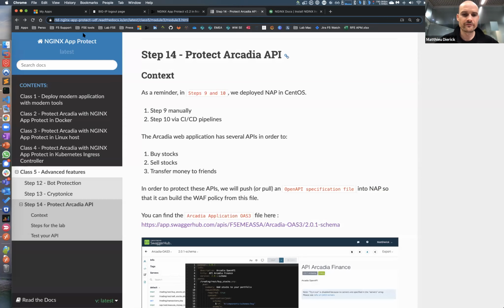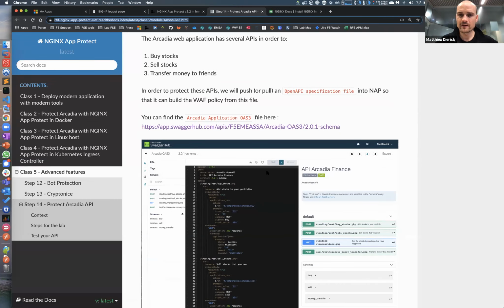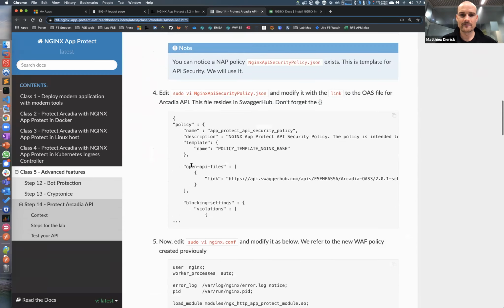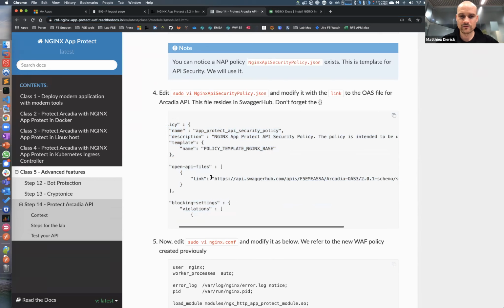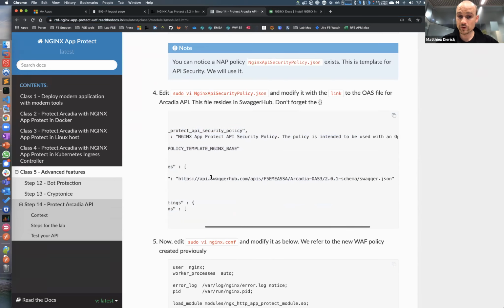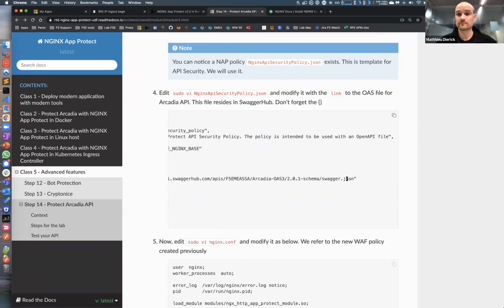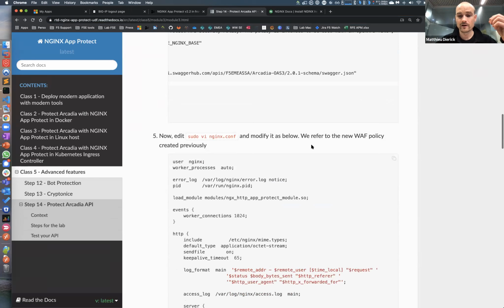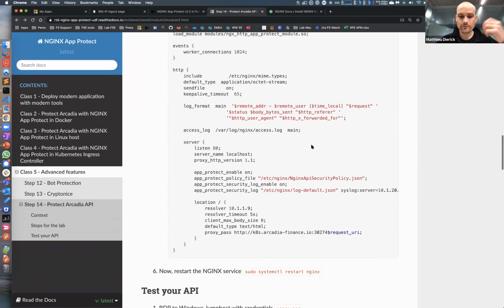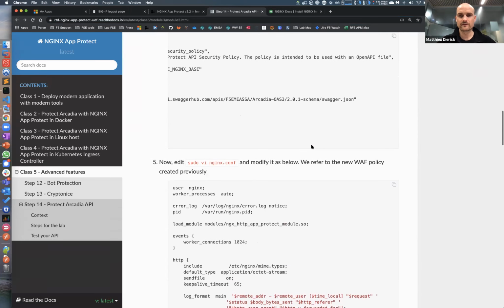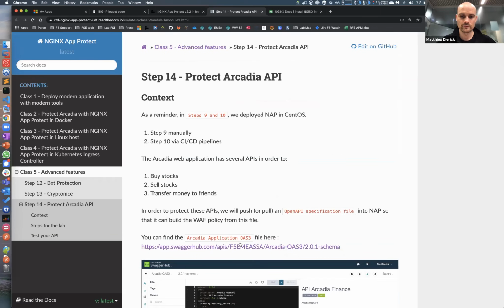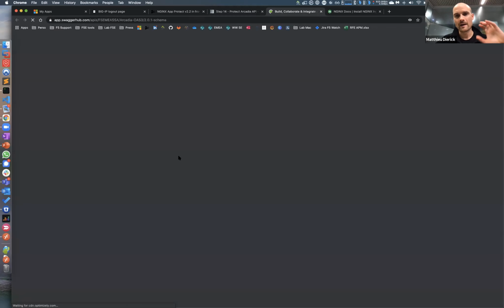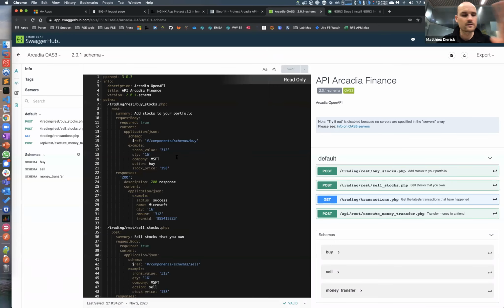So what we can do is we just have to refer to this Swagger file in my JSON file, my policy file, okay? So I just have to pass the link. As you can see, it's link, SwaggerHub, dot JSON. Okay, this is my Swagger file. And what the NAP will do, the NAP will download the Swagger file. So NAP will connect to SwaggerHub. It could be a GitHub, it could be everything you want. It could be locally in the NAP if you want.